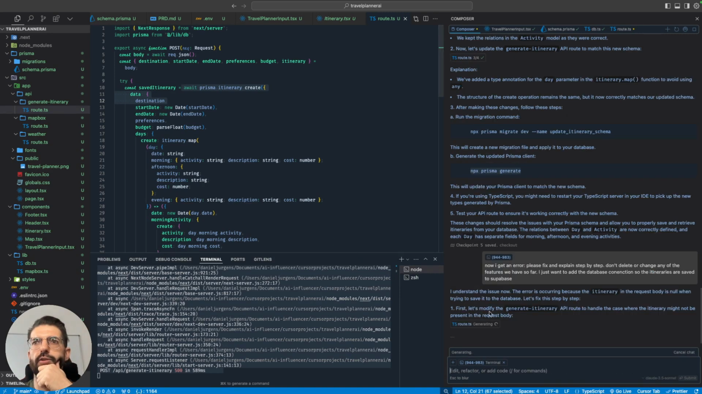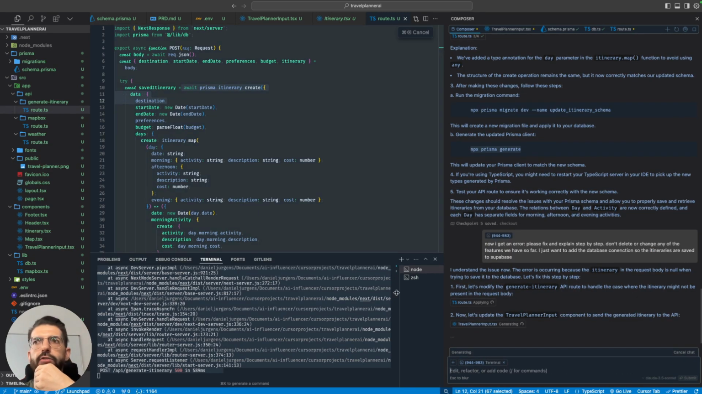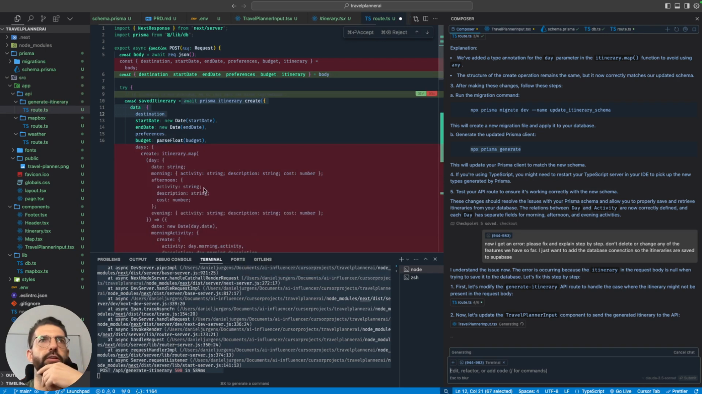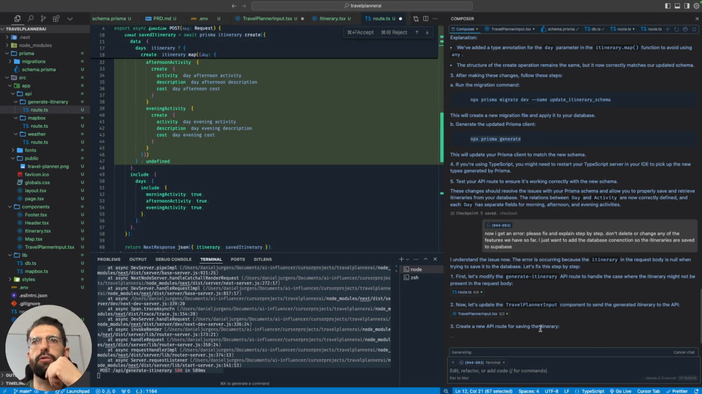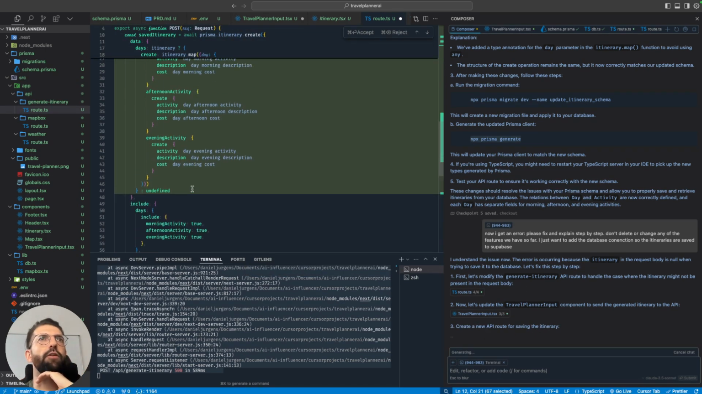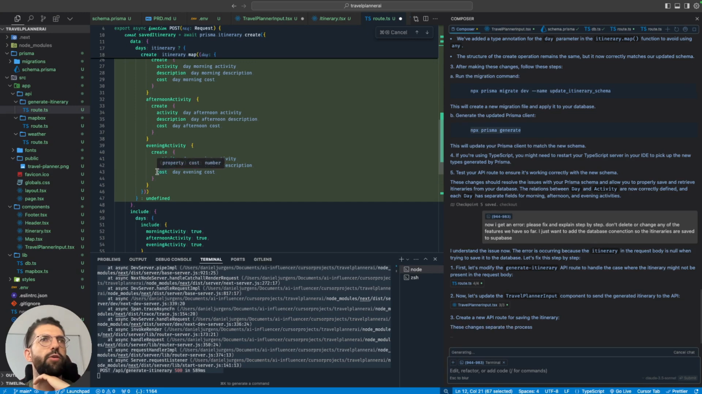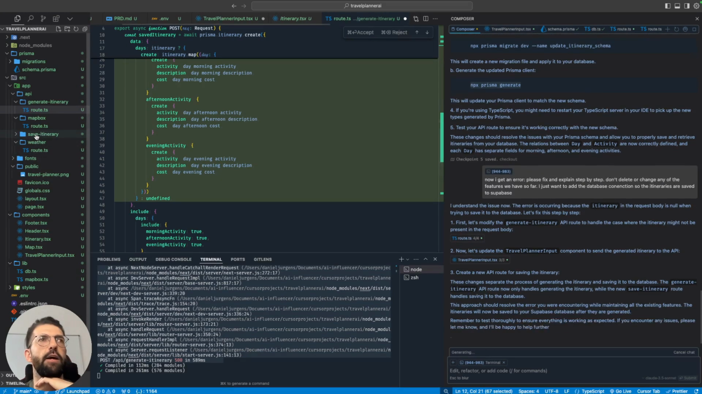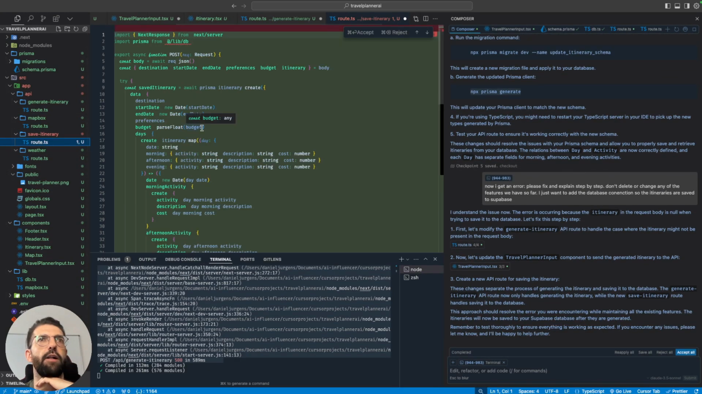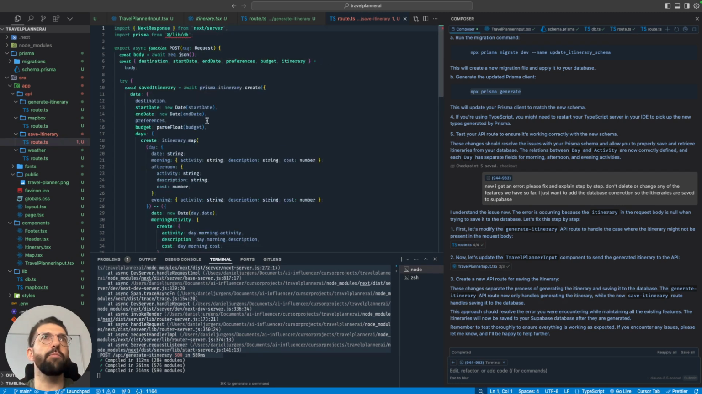First, let's modify the generate itinerary API route to handle cases where the itinerary might not be present. Create a new API route for saving the itinerary. Okay, before that, we wanted to do everything in one file, and now we have an extra file where we first get the itinerary and then make an API call to save it to Supabase. So we'll hit accept all.